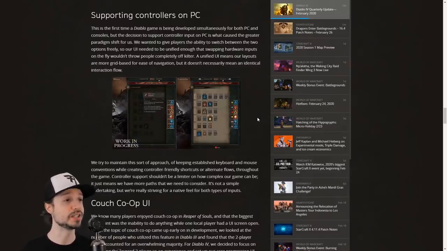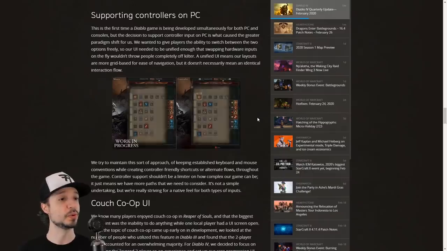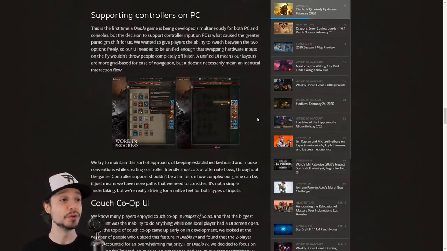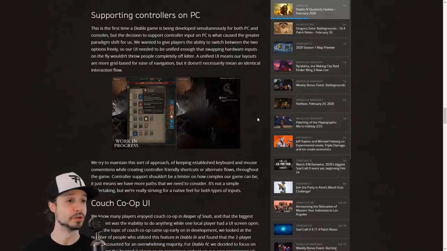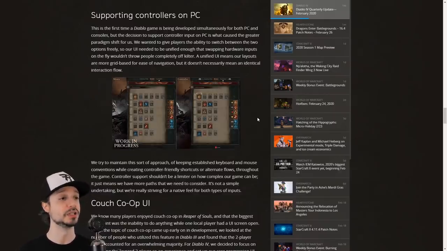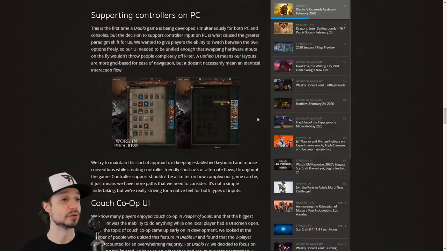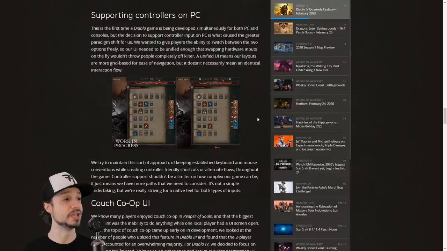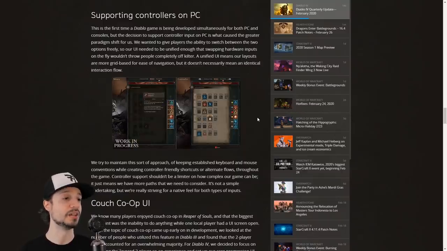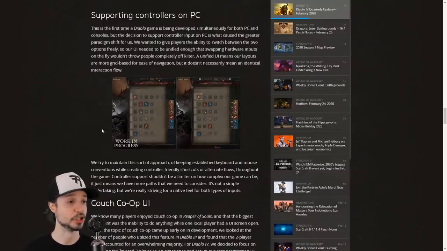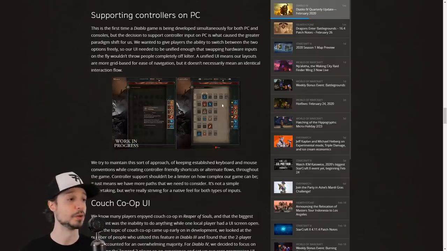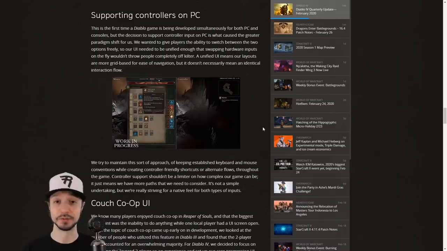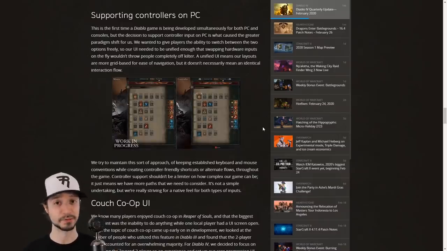us. We wanted to give players the ability to switch between the two options freely, so our UI needed to be unified enough that swapping hardware inputs on the fly wouldn't throw people completely off kilter. A unified UI means our layouts are more grid-based for ease of navigation, but it doesn't necessarily mean an identical interaction flow. And then they have the example with an animation on the left showing mouse input and on the right showing controller input. It is true that the console and PC interfaces for Diablo 3 are vastly different.